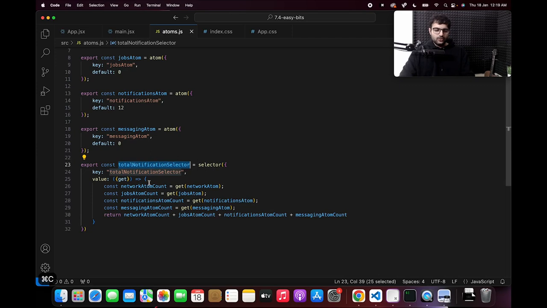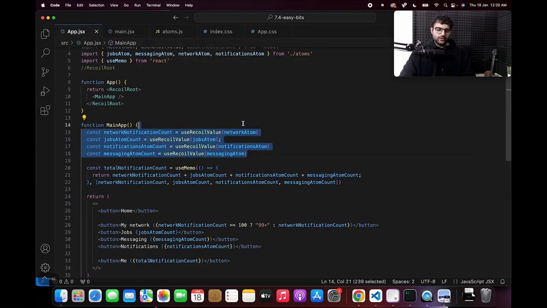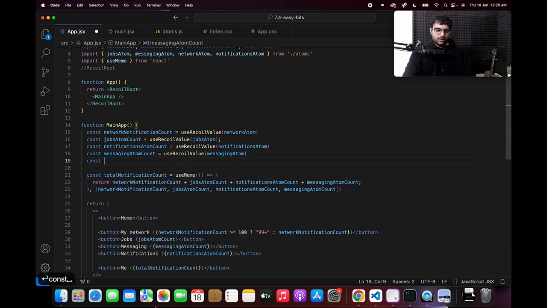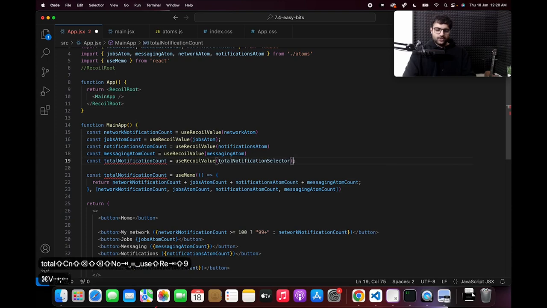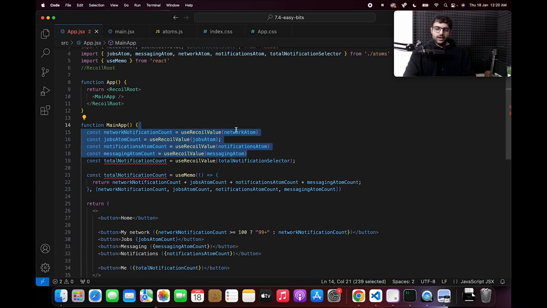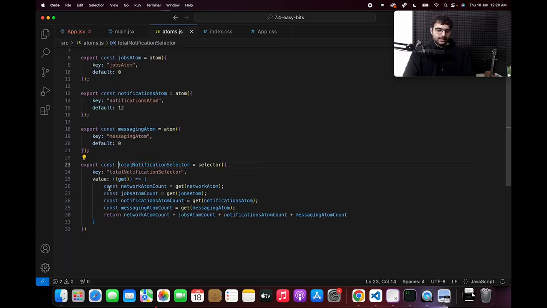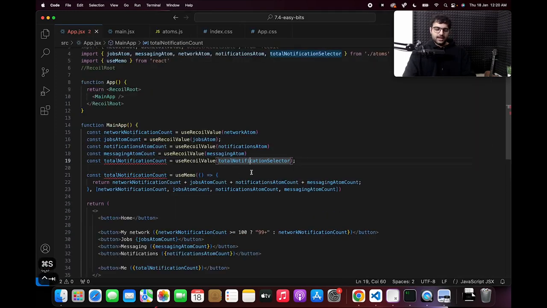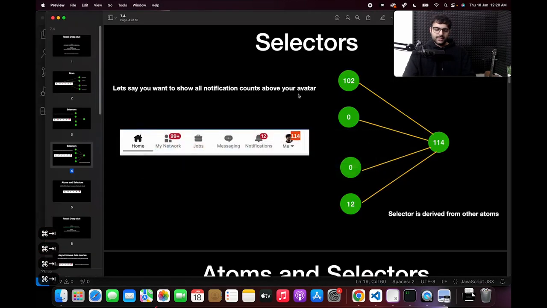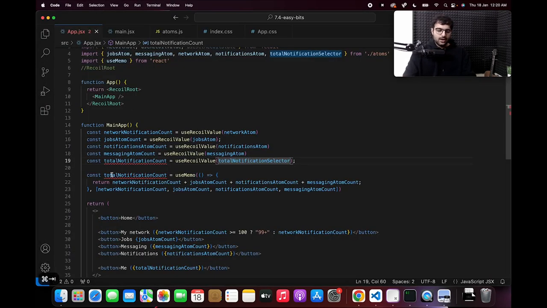And now you can use this directly here, similar to how you've used these four. The syntax remains the same. const totalNotificationCount equals useRecoilValue(totalNotificationSelector). So the first four depend on atoms. This one gets the value of a selector, and this selector internally depends on these four things. That is how you can create the thing that was expected from you in the slides, which was the final notification count using selectors. Can you create it without selectors? Yes, as you saw, I can just do this, but this is the better approach of doing it.